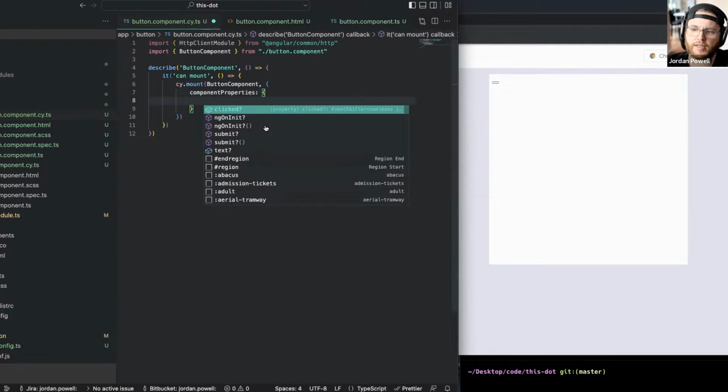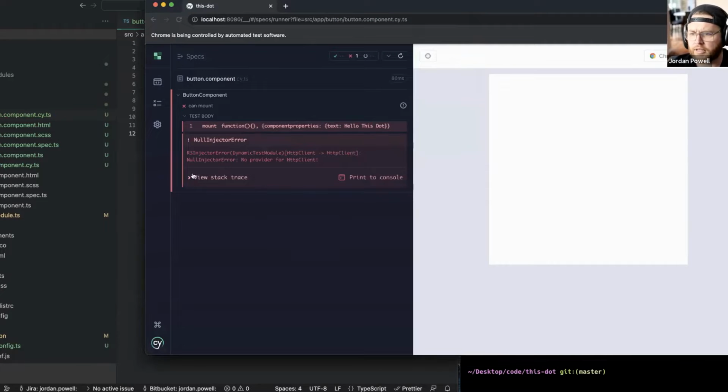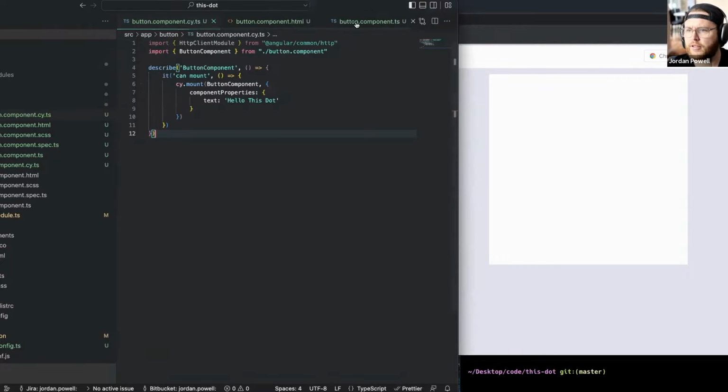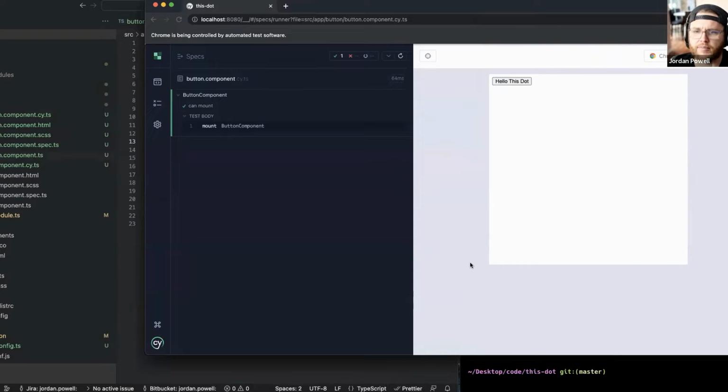Live coding. Okay, so now you're getting the typing from all the public things in the class. So for example, we want to say text, and then we say, hey, is hello, this dot, and it's not equal, it's an object. It's like this. So now it should say this, except I'm still injecting this, which I don't need anymore. So remove this, and now this passes, and it says this, hello, this dot.